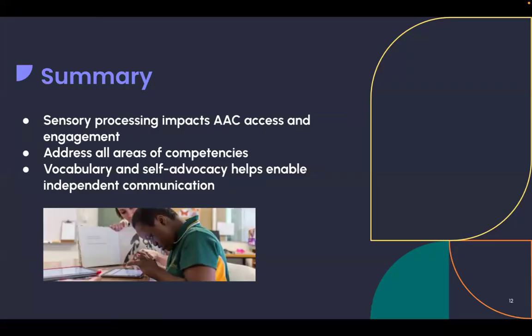To summarize, sensory processing challenges can significantly impact AAC access. Addressing operational, linguistic, social, and strategic competencies is essential. Collaboration between therapists, teachers, and families, combined with the trial and implementation and customization, ensures that students can communicate effectively and express their needs and wants to support their independence and self-advocacy.